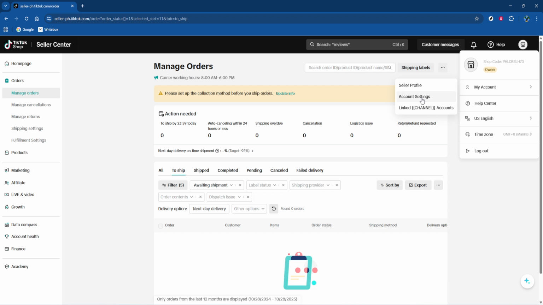Once you've verified your identity and agreed to all the necessary terms, the last step is to click on Close My Shop to finalize the deletion. And there you have it. Your TikTok Shop seller account will be successfully deleted.